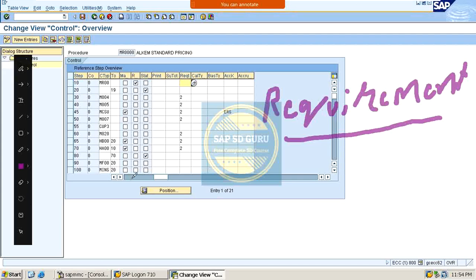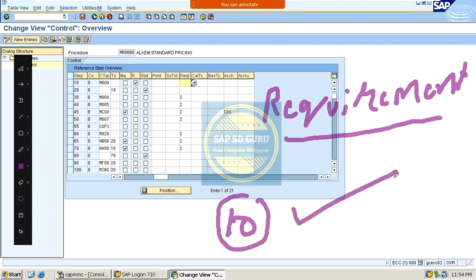Here, for example, let me tell you, we have one requirement, like 10 is the requirement. We use it for the condition type MWST. Just 10.